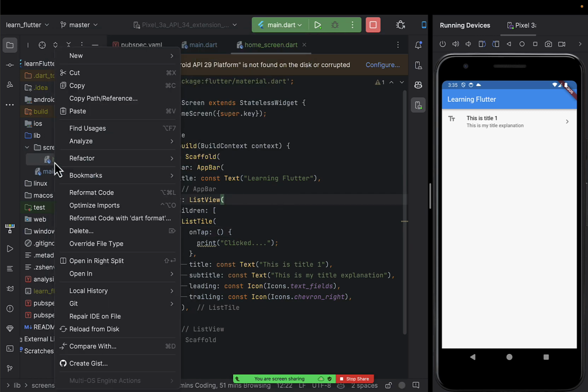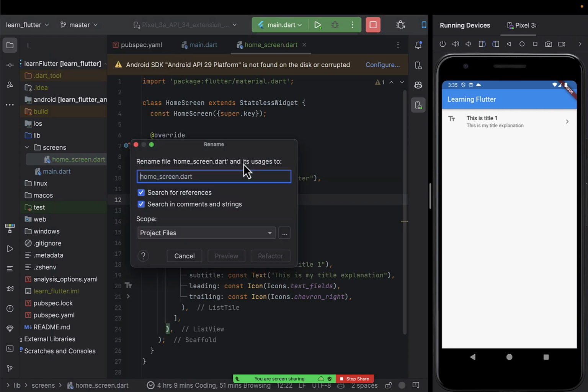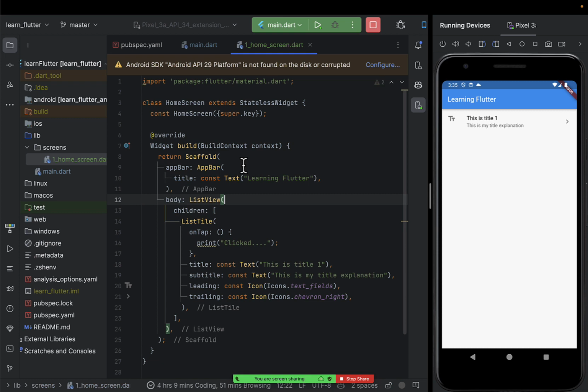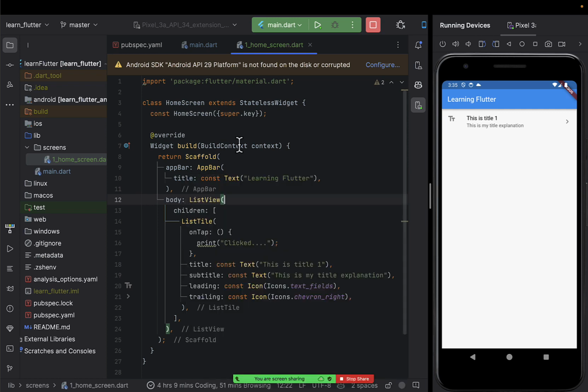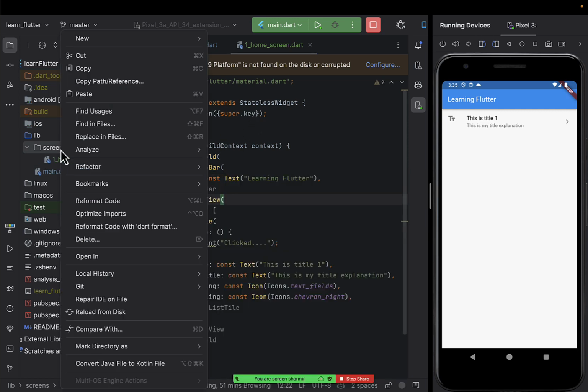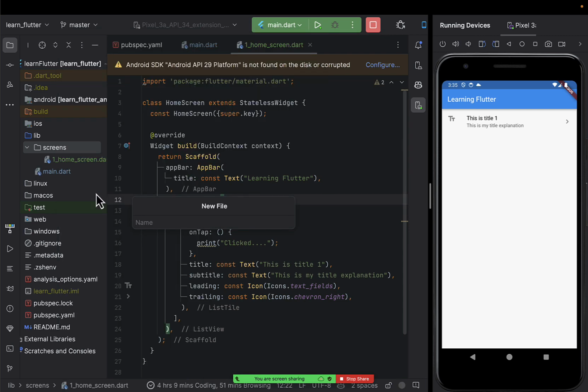I forgot here to be naming files. Let me rename this one and just put here 1 underscore homepage, home screen, so you can be able to trace them. In case you share the code with someone, they should be able to understand where you started from and where you are. So I'm going to put here number 2, new file under screens.